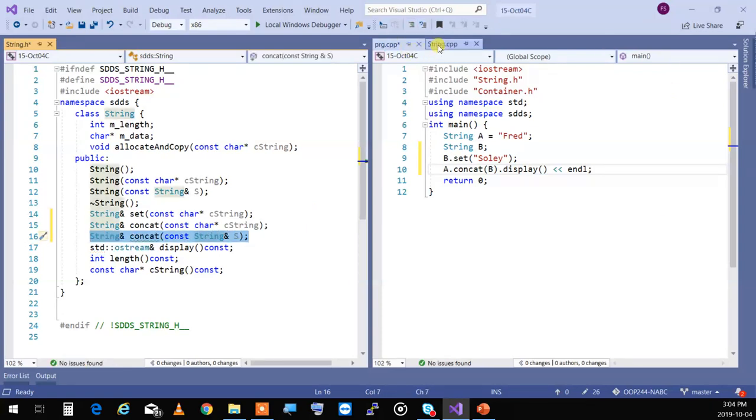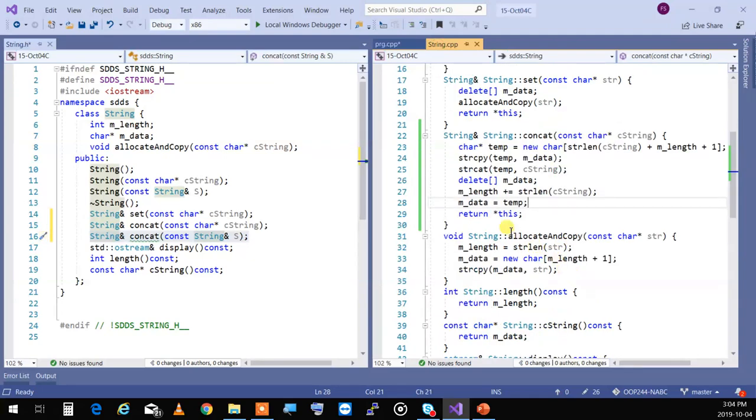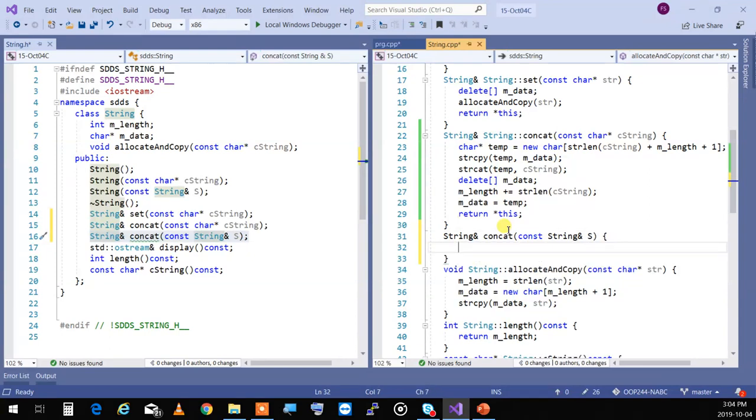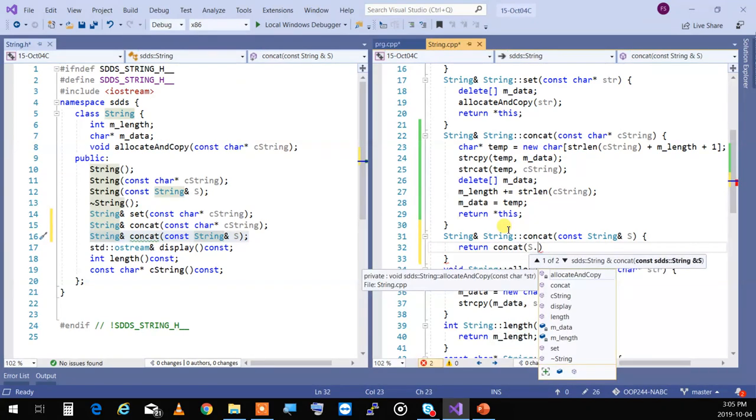I'll go back to my string header. Where is it? In here. All right. And make this a member of string. Now in here I'm going to say return. Now, I already wrote the concatenation for C string, right? So all I need to do is write return concat s dot C string.